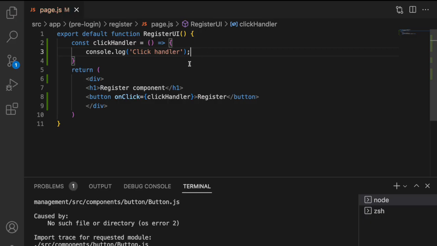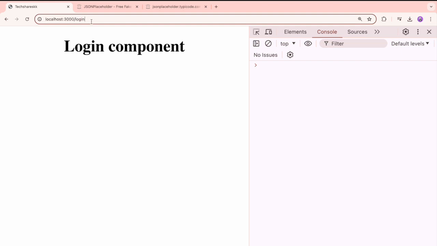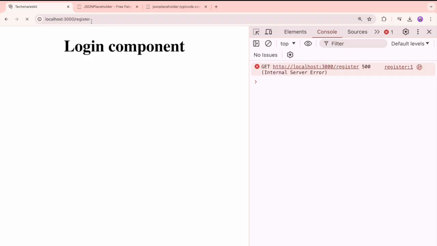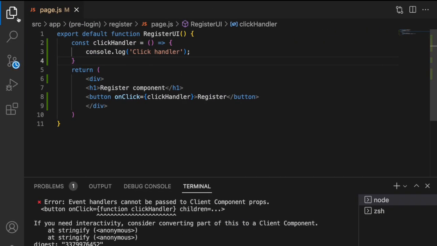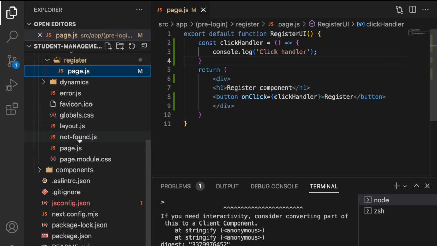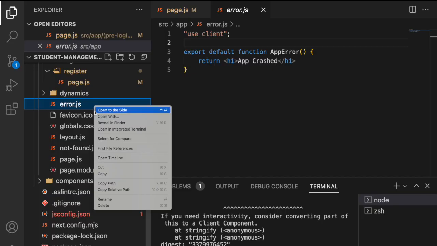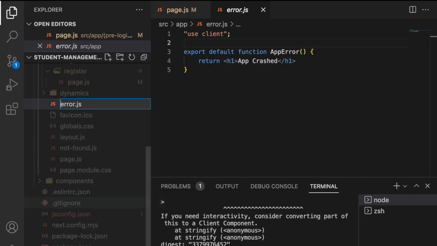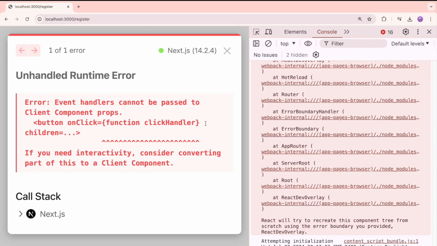Now let's see how it behaves. Let me go back and clear this off. Let me go into our registration. We don't have a direct link for that, so let me use a register. Now your app has crashed. Why? Because we already created an error.js file. So this error.js is helping out. For now, I'll rename this to _error.js, and now you can see you get an error directly on the screen.